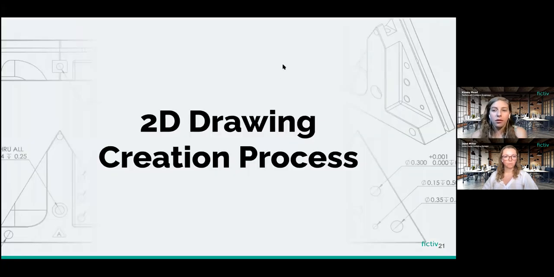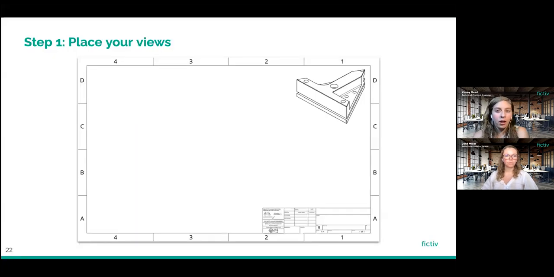All right, so let's move on to our own 2D drawing creation. We're going to use this fictive triangle part, just an example part that we like to use for various things. The first step is going to be creating a drawing, and your 3D CAD model software will usually have a drawing template that you can start out with, and your company or team might also have a template that they like to use with all of the information there.